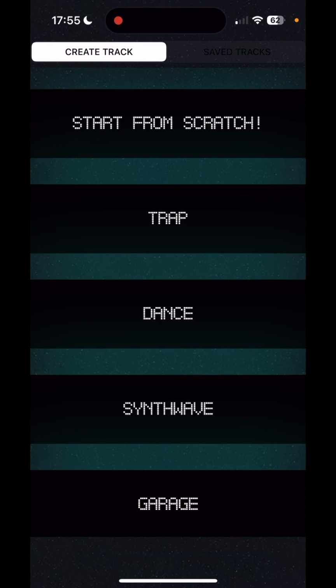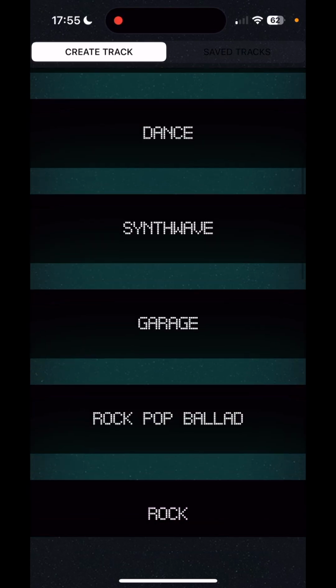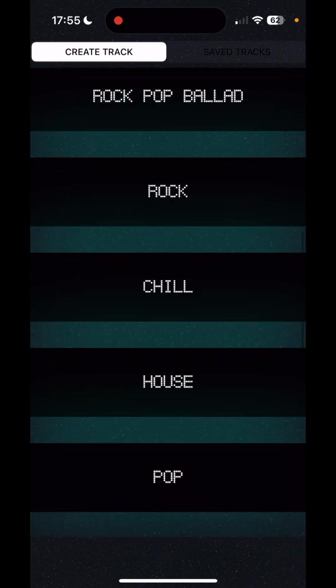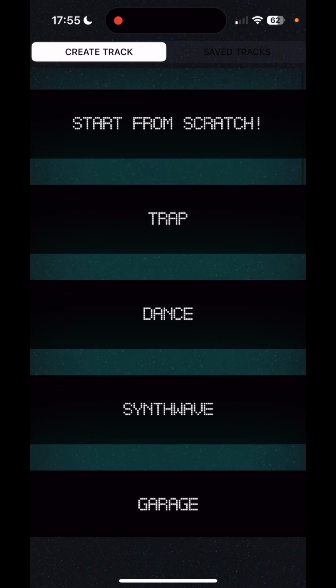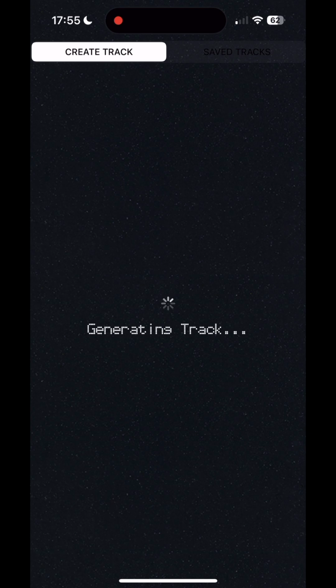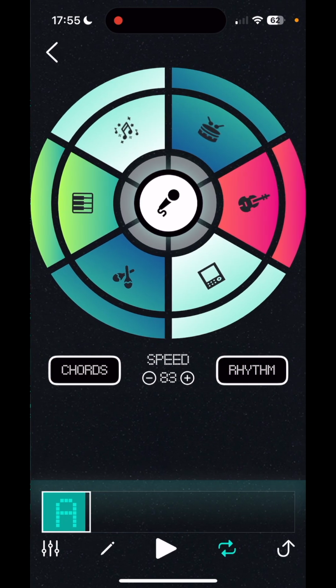This is a startup guide for the WiSL app. Once you've installed the app, you'll see a list of genres you can use as a starting point for your track. So I'm pressing trap, and then a track will be created for me that I can then play with and make my own. So let's take a listen to that.